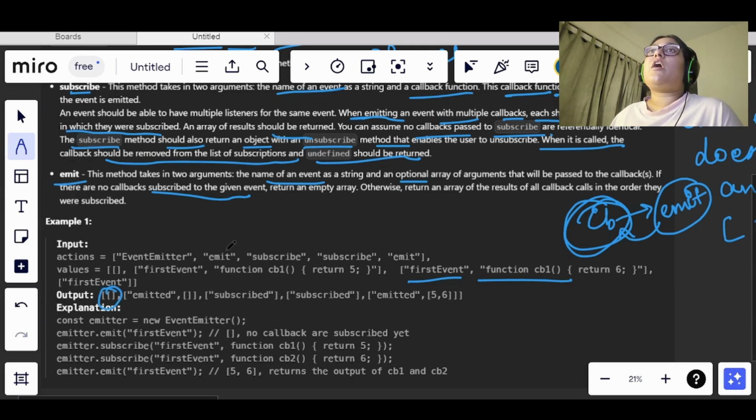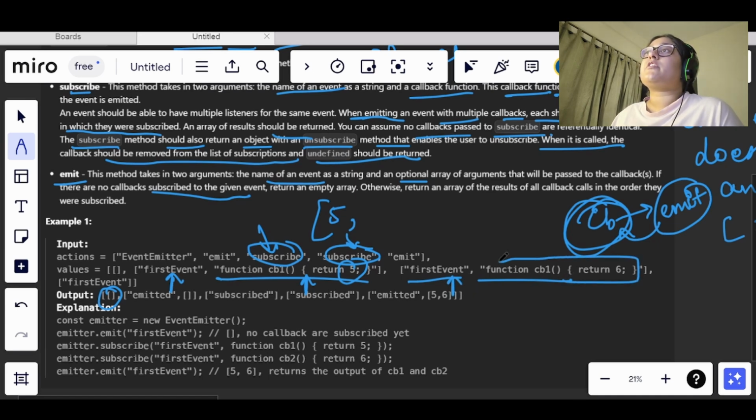So whenever an event is emitted without any value, it will return an empty array. Okay, now after emitting, we will move on to the subscribe. Now this subscribe has the name of the event and a callback function. From this we will get some value, that is 5. Now we have an array that has 5 as the value. Again we are trying to subscribe, with the function name as first, and the callback function is returning 6.